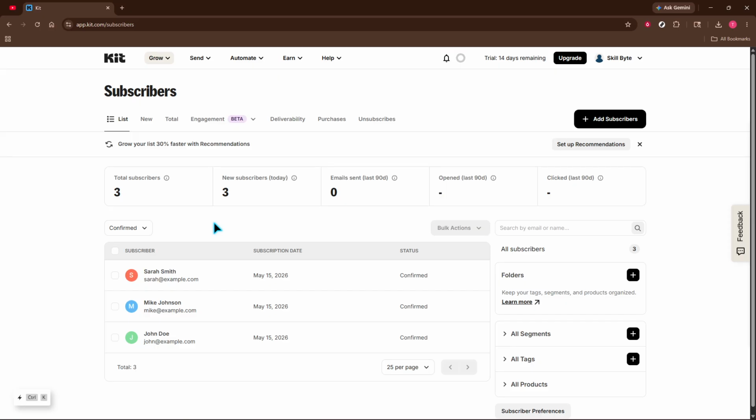Now, to select your entire audience in one go, click the checkbox at the top of the subscribers table. That master checkbox selects all visible rows. If your list spans multiple pages, look for any prompt that confirms you want to select all subscribers across the entire list, not just the current page. Confirming that ensures you're exporting everyone at once, not just what's on screen.